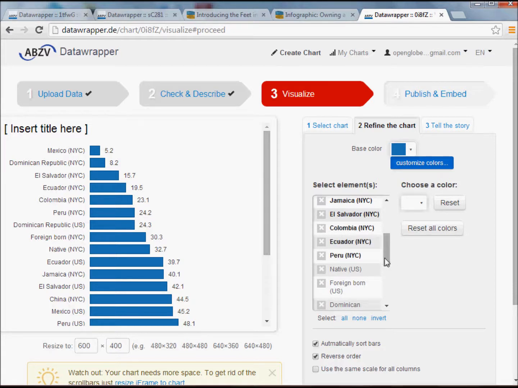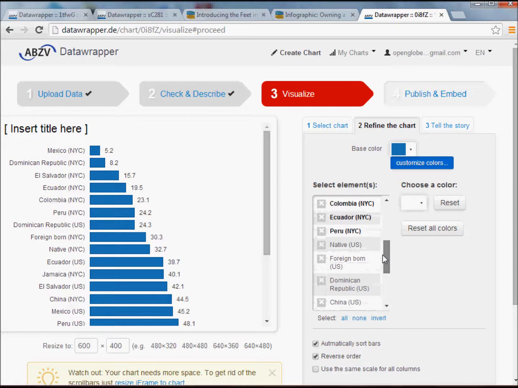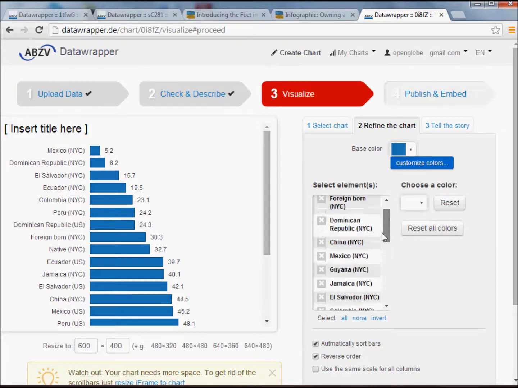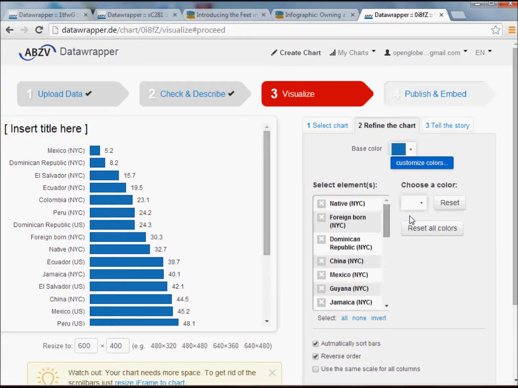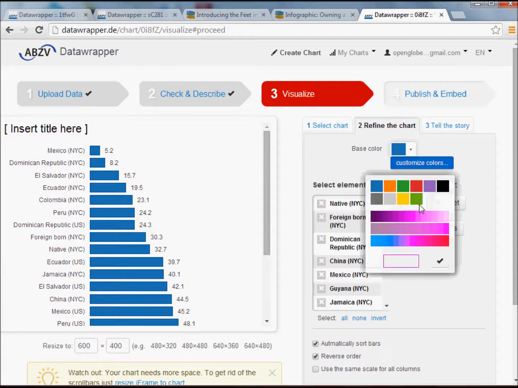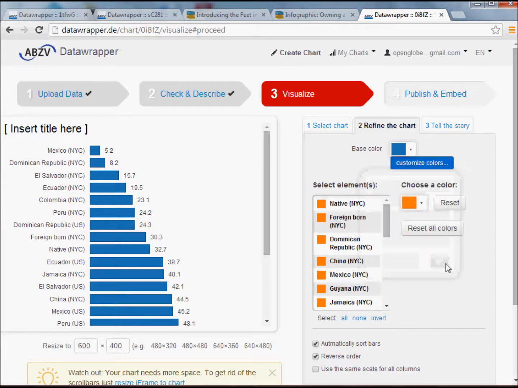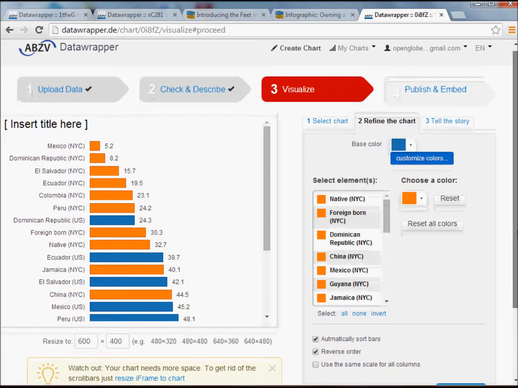All right, so that should do it. I now have all of the New York City values selected. And now what I'm going to do is I want to assign them orange. So I'm going to open up the color selector, select orange here, click the check mark, and there we go. So there's my chart, and this is essentially a live demonstration of what I'm going to get in the end. And that looks pretty good.